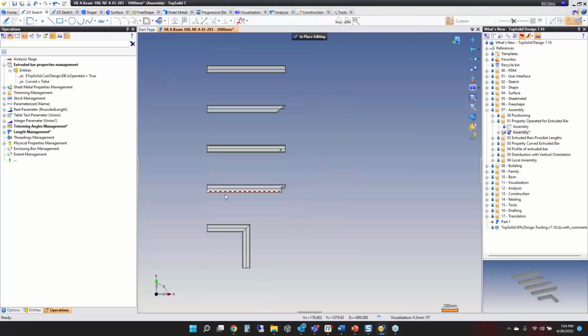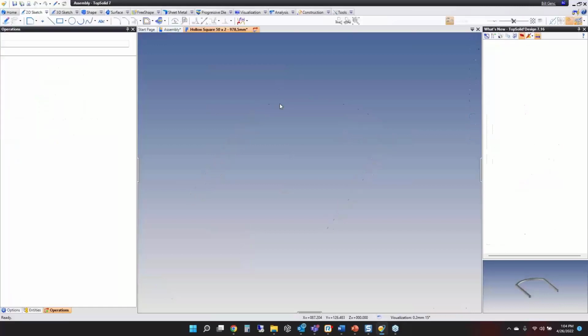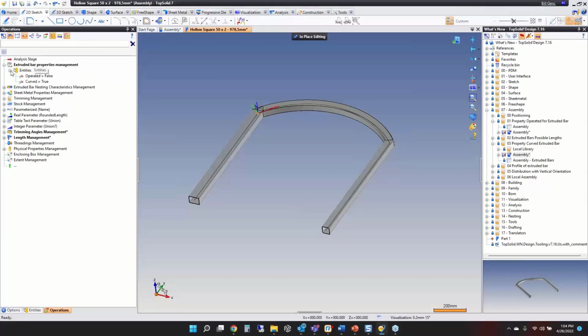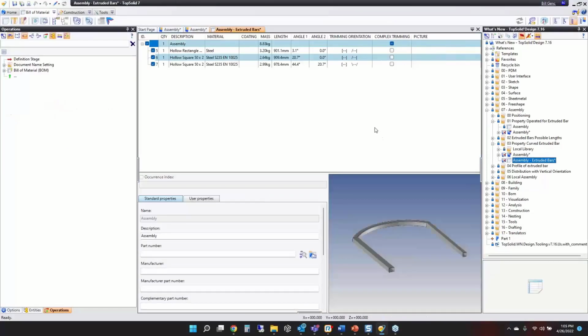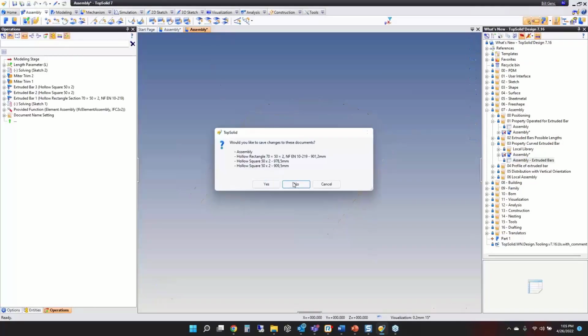true and false. And if we go find a curved bar, let's just open up the curved one. Locally modify that. We'll look at the analysis stage. Curved is true this time, operated is not. So again, like I said, this property can show up in a bill of material. Whether it has complex trimming or not can show up in there. So again, it's all about helping to document and keep things moving in a good direction.